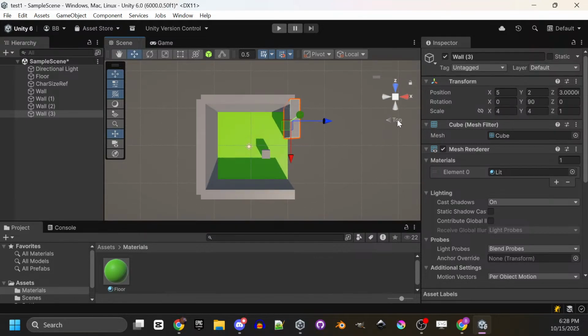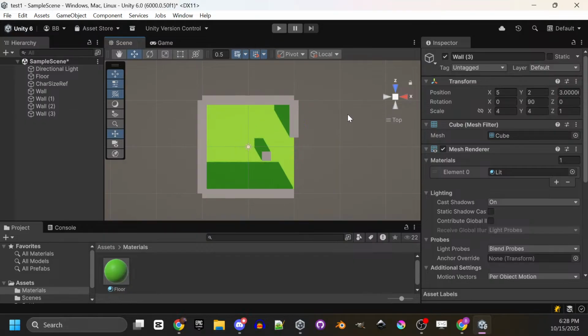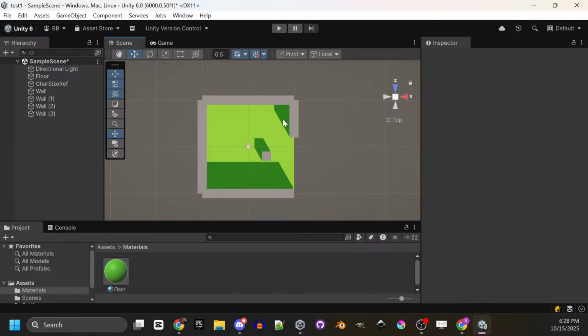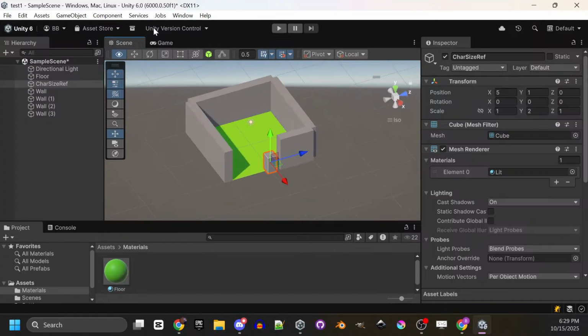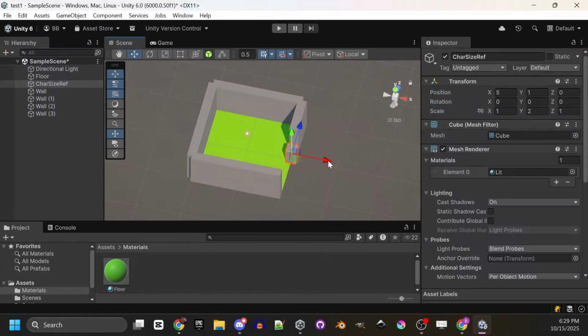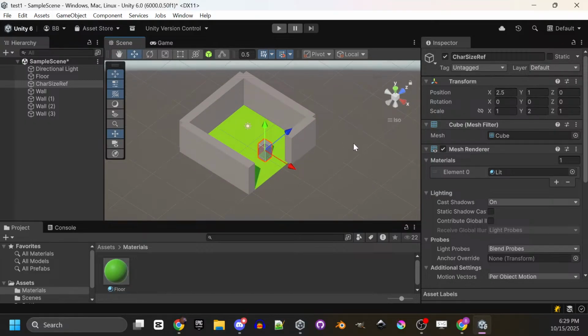If I pop into the top view and go isometric, you can see it looks like it's got that same amount of gap that these other corners do. And it kind of looks like our character size ref will fit. This is where that character size ref is coming in. It's important that the player, represented by the character size ref, can get through this door.